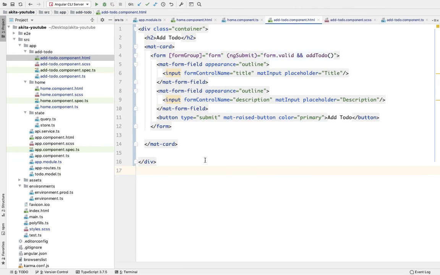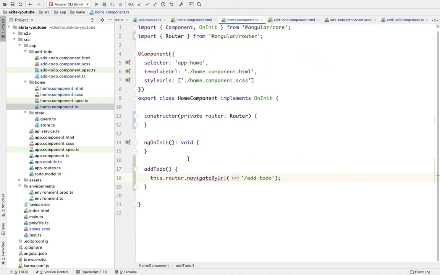So in the next video we are going to work on the functionality part. First of all, we are going to fetch the to-dos in the ngOnInit method inside the home component, and then afterwards we are going to add the to-dos using this add to do component.